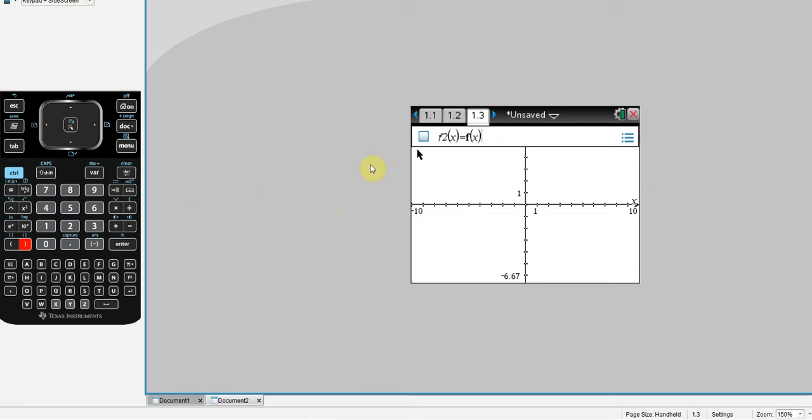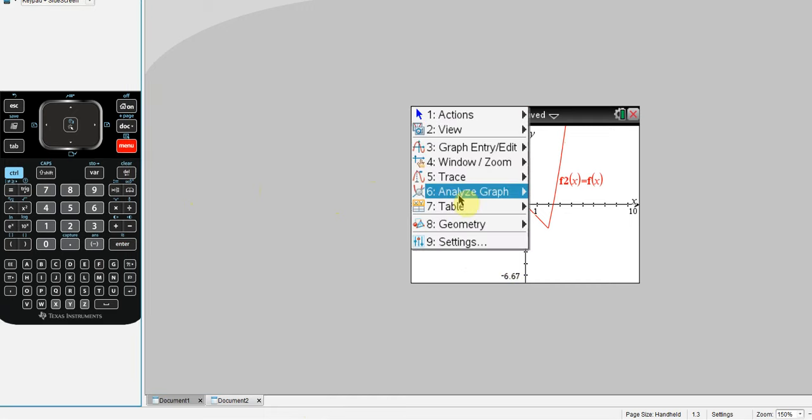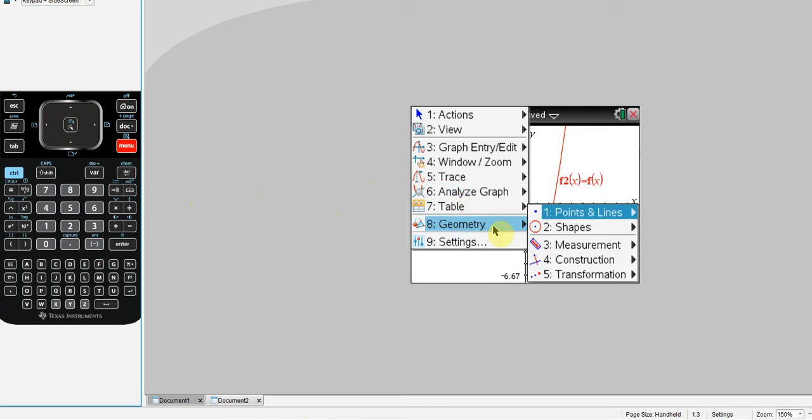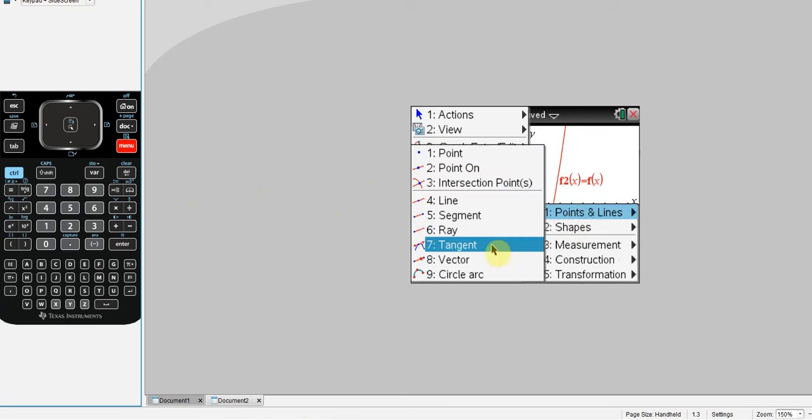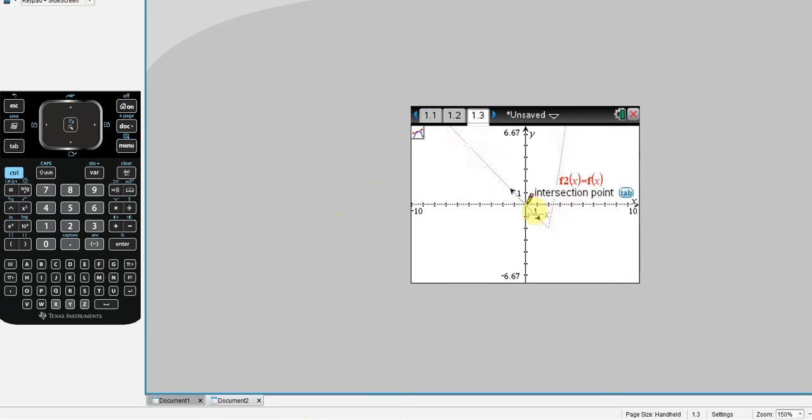Okay, now I'll graph that. F of x. There it is. And now I can just use my tangent lines, analyze graph. Oh, sorry, geometry, lines and points, tangent line. And if I select this line, now if you look at this, you can see that the gradient is clearly -1, because -1 is next to the x value. And it's always -1 because it's a linear line. Now as soon as I get here, look at this, my gradient's suddenly 4.